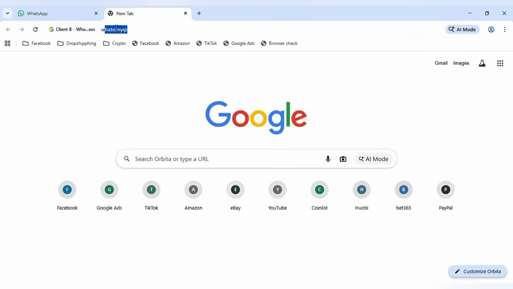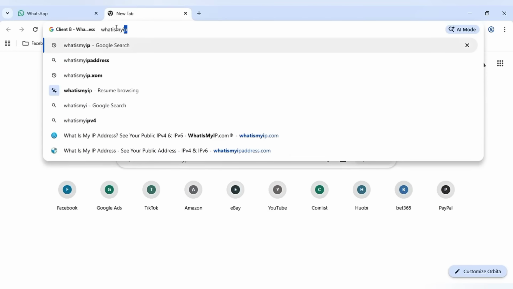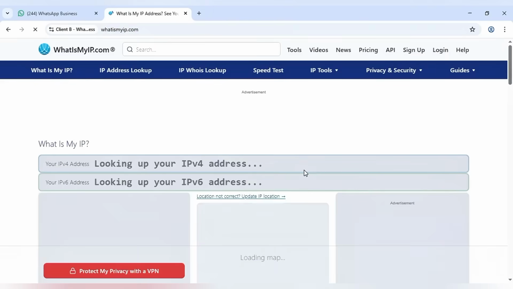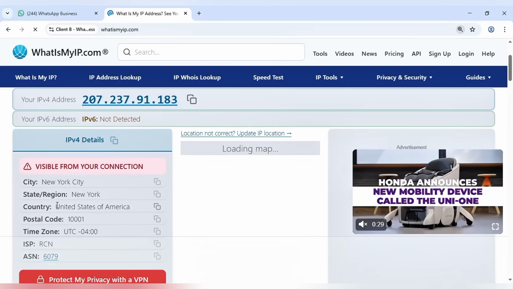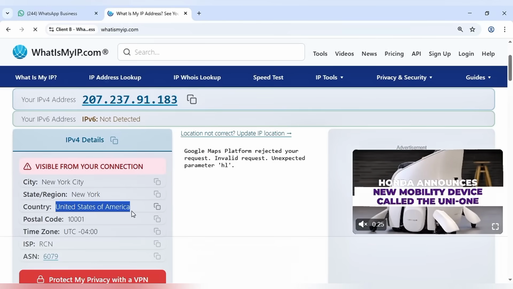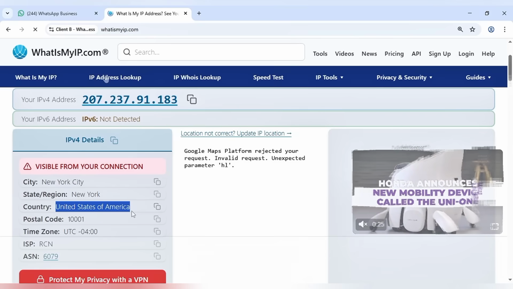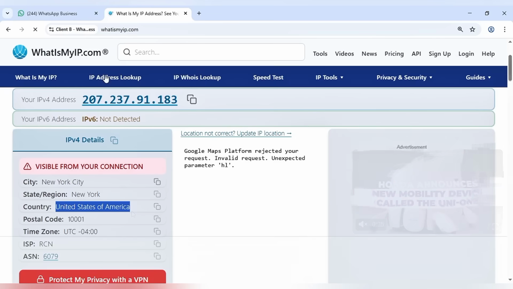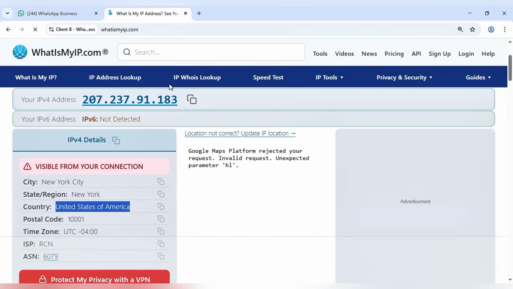Same IP checker site in this browser. Let me open it here. New York. Two completely different locations, two completely different identities. To WhatsApp, these are two separate devices, two separate people in two separate cities. And both are running right now, side by side on this one laptop.